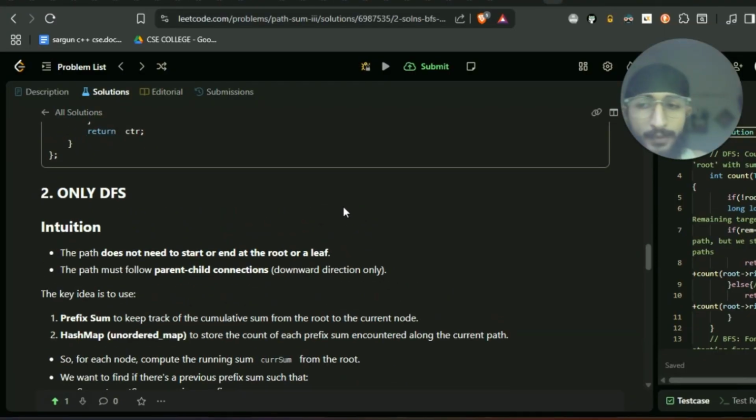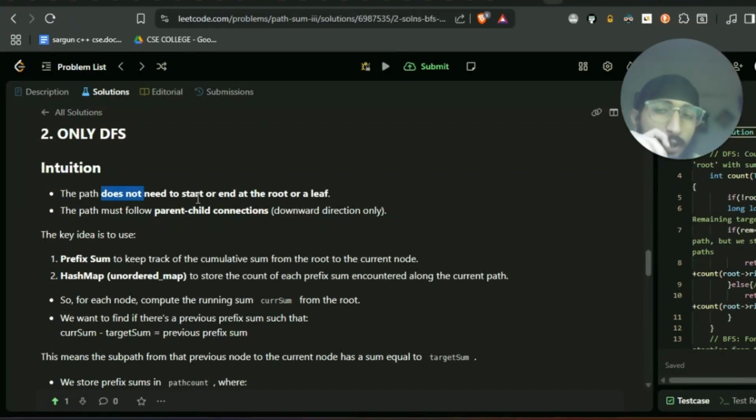So this is only using DFS. The path does not need to start or end at the root or leaf. The path must follow parent-child connections. The key idea is to use, for this DFS-only function, a prefix sum to keep track of the cumulative sum from the root to the current node, and a hash map, an unordered map, to store the count of each prefix sum encountered along the current path, right?